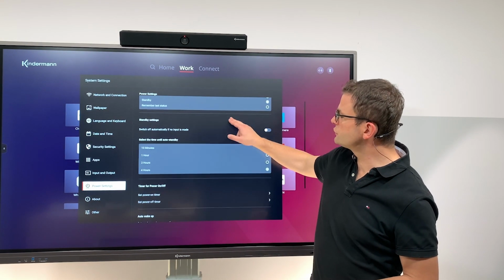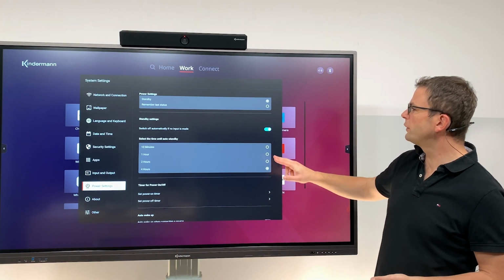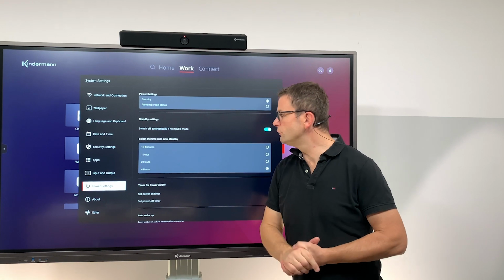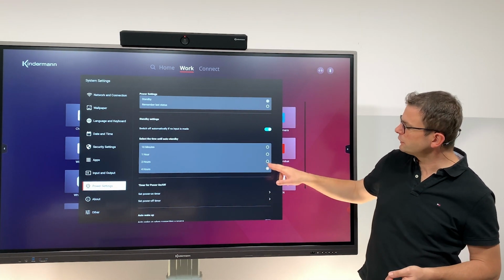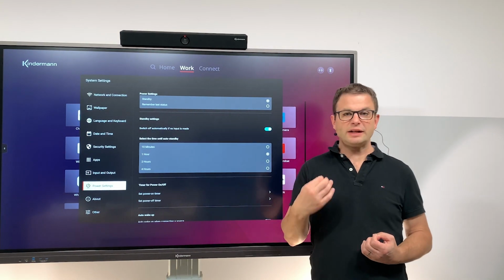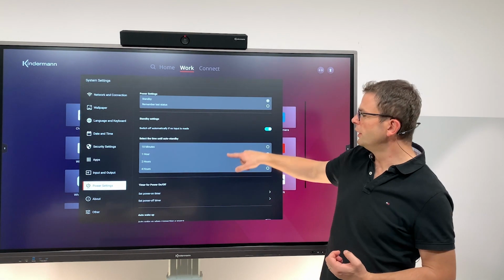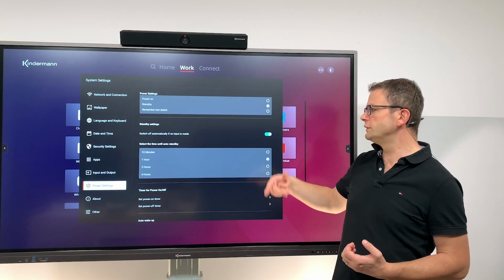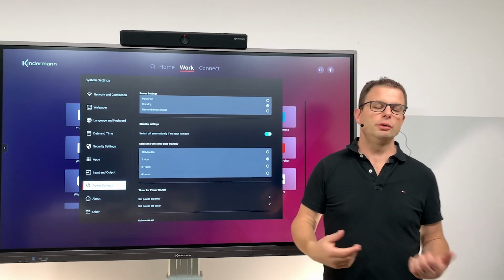Then we have the standby settings. You can activate the button to switch off automatically if no input is made, and then you can select a period of time until this will happen. Input in that case is meant to be a touch input, so touching the screen. Otherwise it automatically switches off when no input is made.